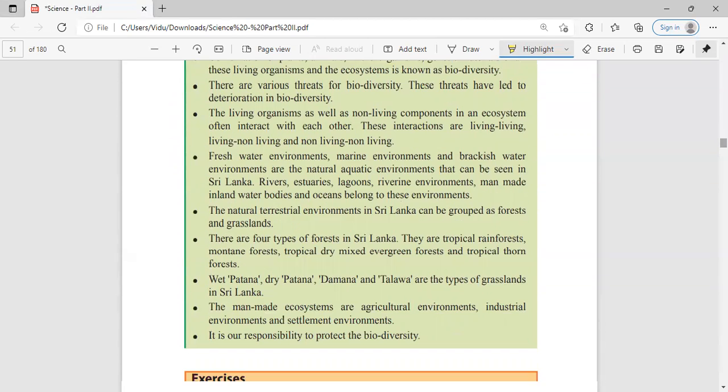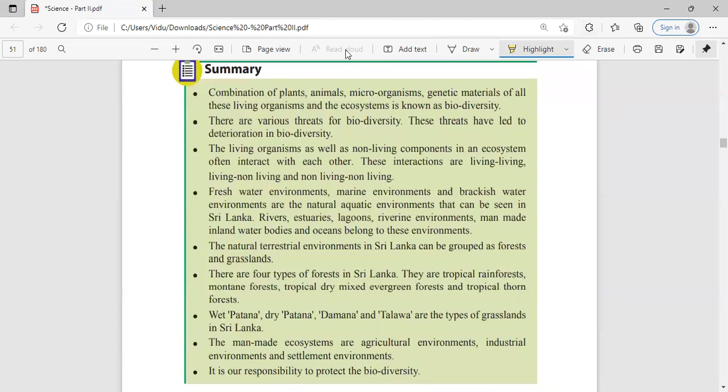I'm going to read the lesson summary now. Combination of plants, animals, microorganisms, genetic materials of all the living organisms and the ecosystems is known as biodiversity. There are various threats to biodiversity. These threats have led to deterioration in biodiversity. The living organisms as well as non-living components in an ecosystem often interact with each other. These interactions are living to living, living to non-living, non-living to non-living.